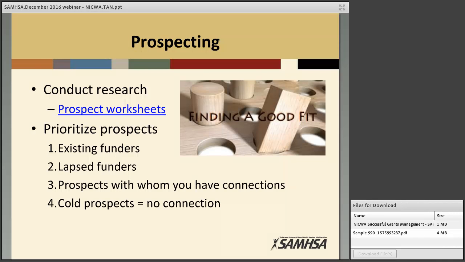And then prospects with whom you have connections. So let's say somebody on staff knows somebody that works at the Bill and Melinda Gates Foundation. You want to tap that person and you want to reach out to them and you want to have a conversation with them about who to contact and what's the inside track on how to apply for X, Y, and Z. You want to utilize those connections. Don't be shy.